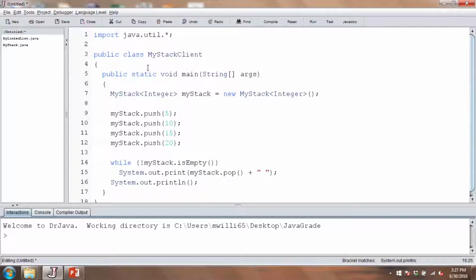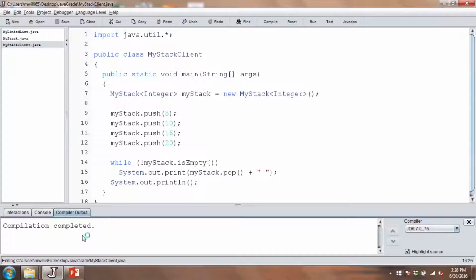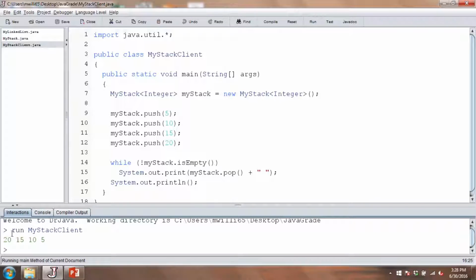So what this should do is we'll push the 5, the 10, the 15, and the 20. And then we're going to pop and print. So it should print 20, 15, 10, and 5. That's what it should do. So let's compile this to make sure everything works. And we need to save it. So we'll save it. Compilation completed, no compile errors. So let's go and run and see what happens. So sure enough, it does print 20, 15, 10, and 5.